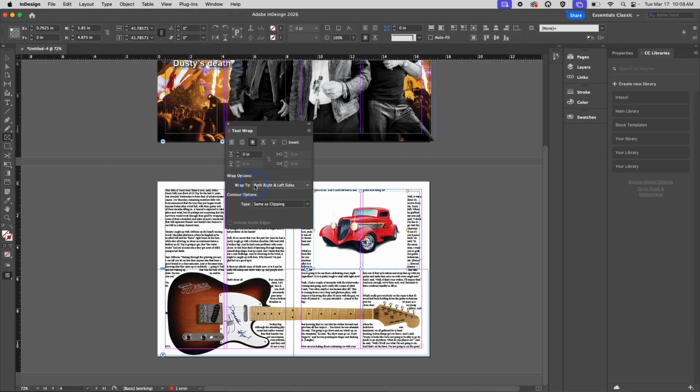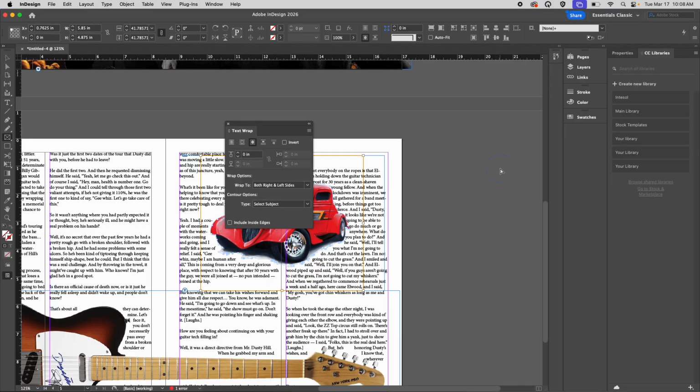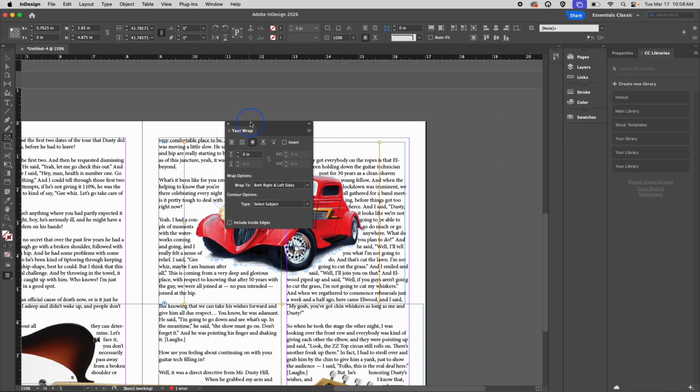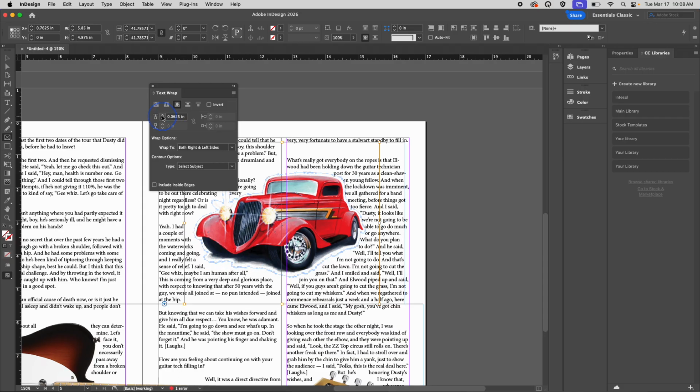Third option. Select subject. Let's take a zoom in look here. And do I need to adjust it? Oh, let's pop it out a little bit. It's looking pretty good for the most part.